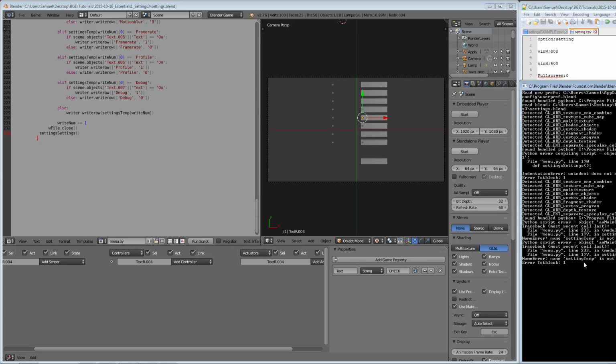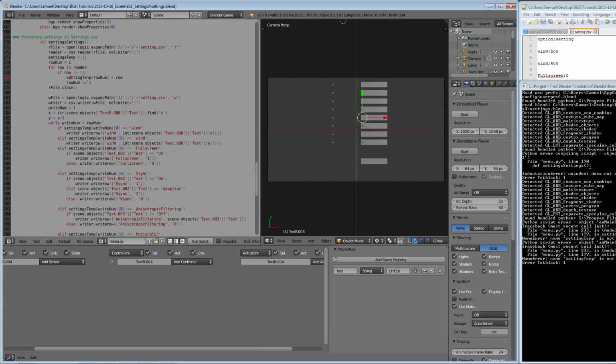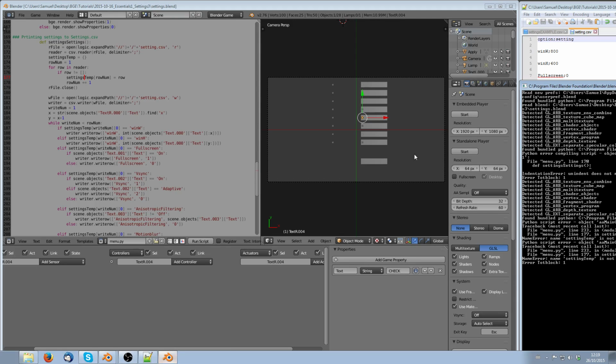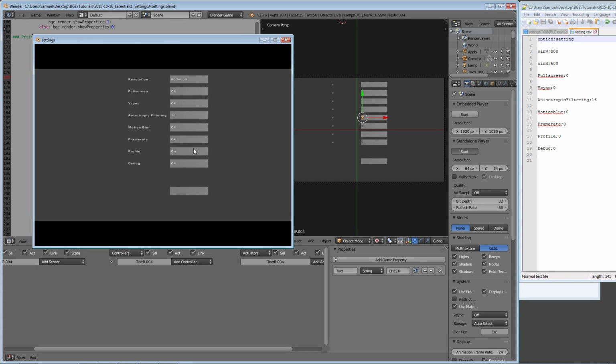Okay, setting temp is not defined. What line is that? That is line number 177. Settings temp. Okay, that hasn't erased that. Cool. So we're going to go standalone. And we're going to go on, apply. And if we click this, oh, awesome.